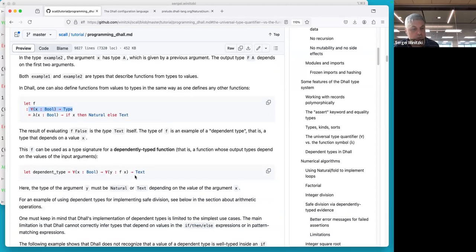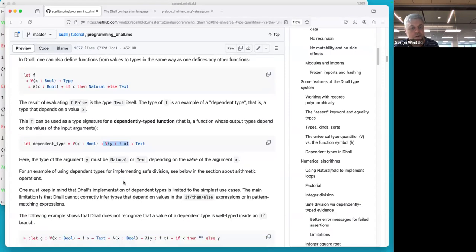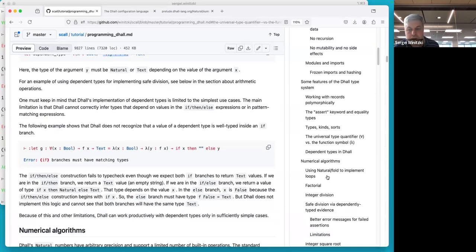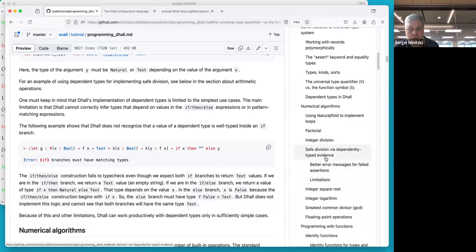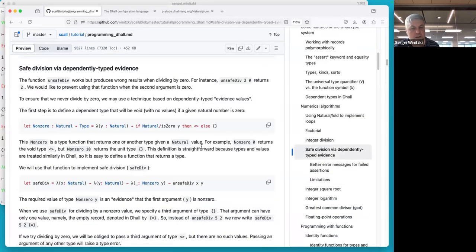How do you do that? Well, for example, you write functions like this, where you say, well, this y is an argument of type f x. And so depending on x, this could be a different type. And your program should supply arguments of the right type. I have an example here of using this kind of trick where I implement a safe division function, a function where you divide one natural number by another, but you are not able to divide by 0.